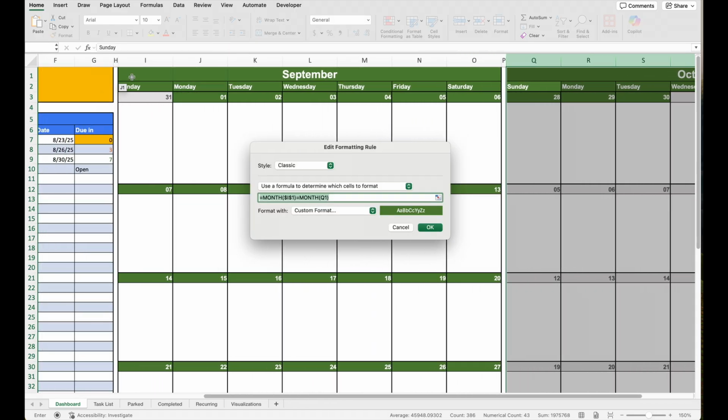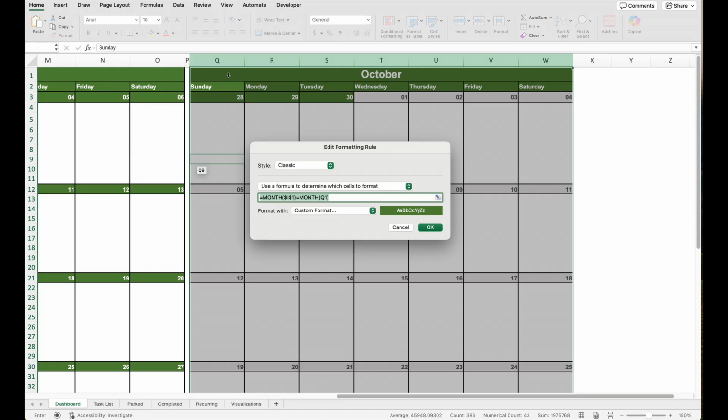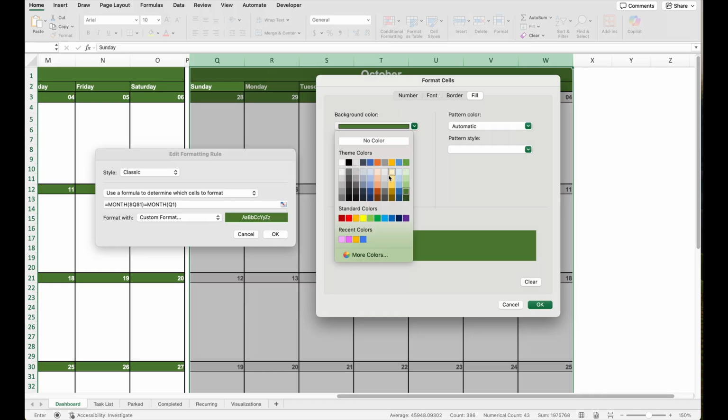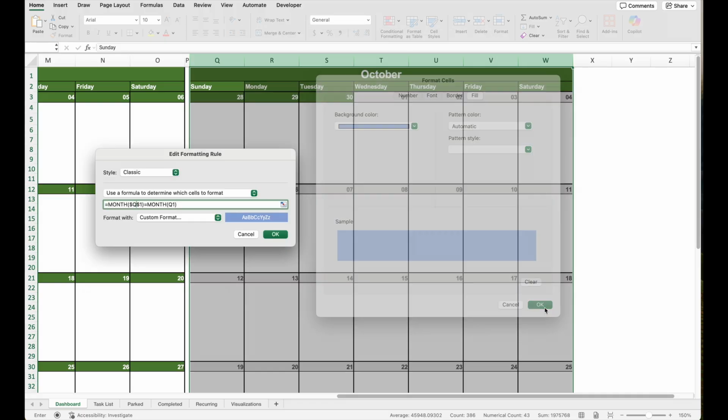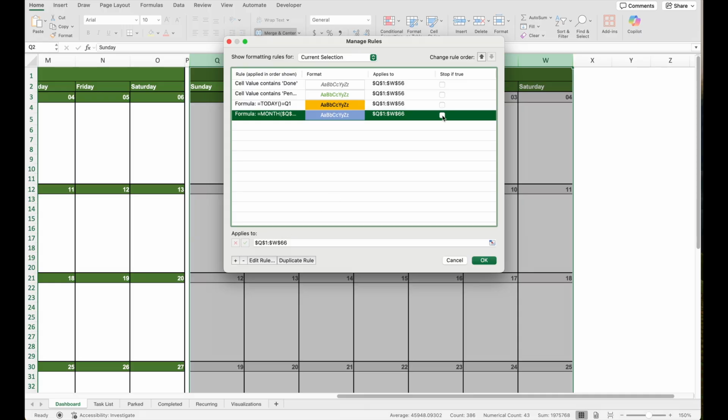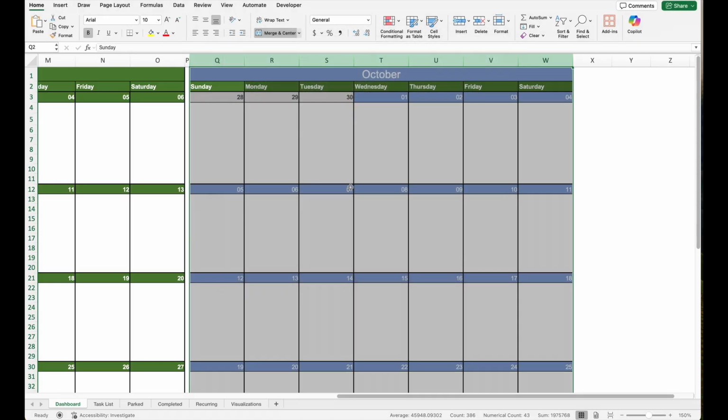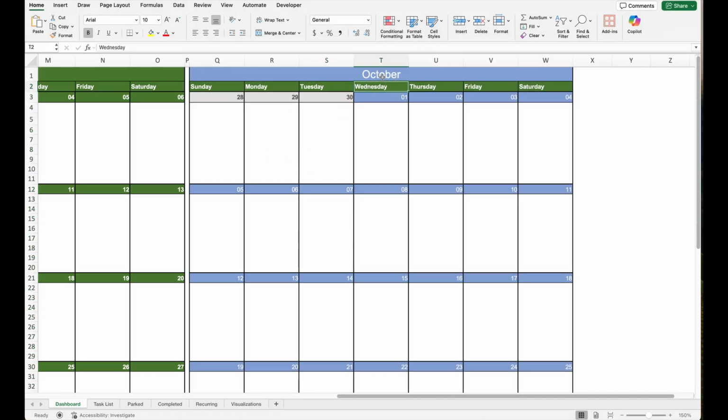And right now it's pointing to compare to I1, which is September 1st. We want it to point to Q1 instead. So I'm going to click right behind I, and change that to Q. And then I'm going to go ahead and change this to a different color as well. So we'll say custom format, and we'll change it to a blue color, and we'll hit OK and hit OK. I'll uncheck that since we don't really need it and hit OK. So now whenever it is in October, it'll be this blue color.